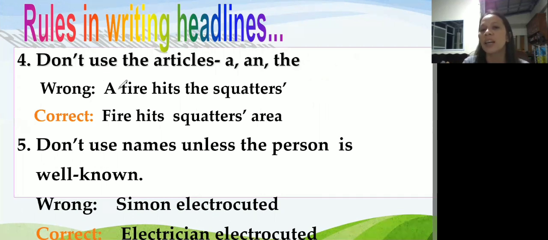Masyadong nagiging vague ang iyong headline. You have to be specific. Strike the headline without using any form of articles. A fire hits the squatters. Tingnan, pangit din pakinggan. So the correct one is fire hits squatters area. Next, don't use names unless the person is well known.